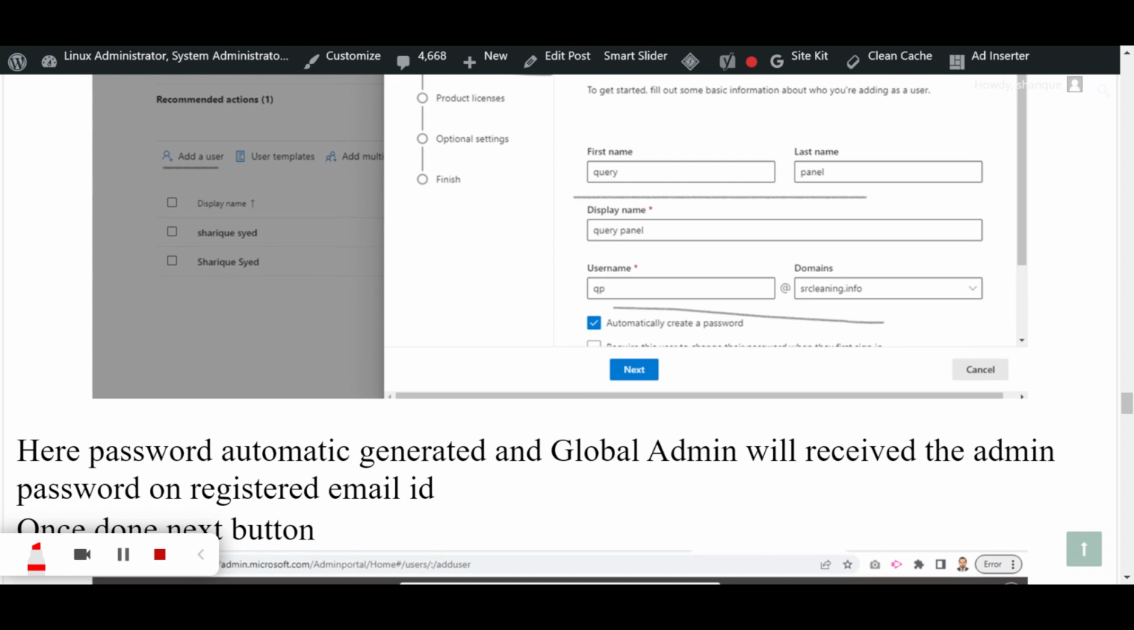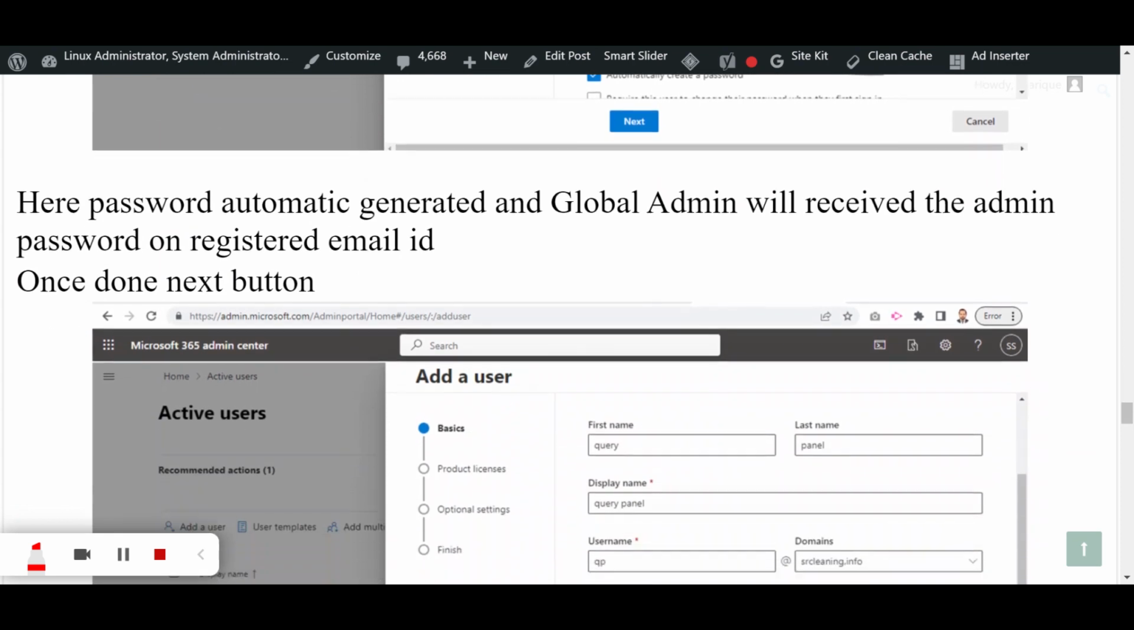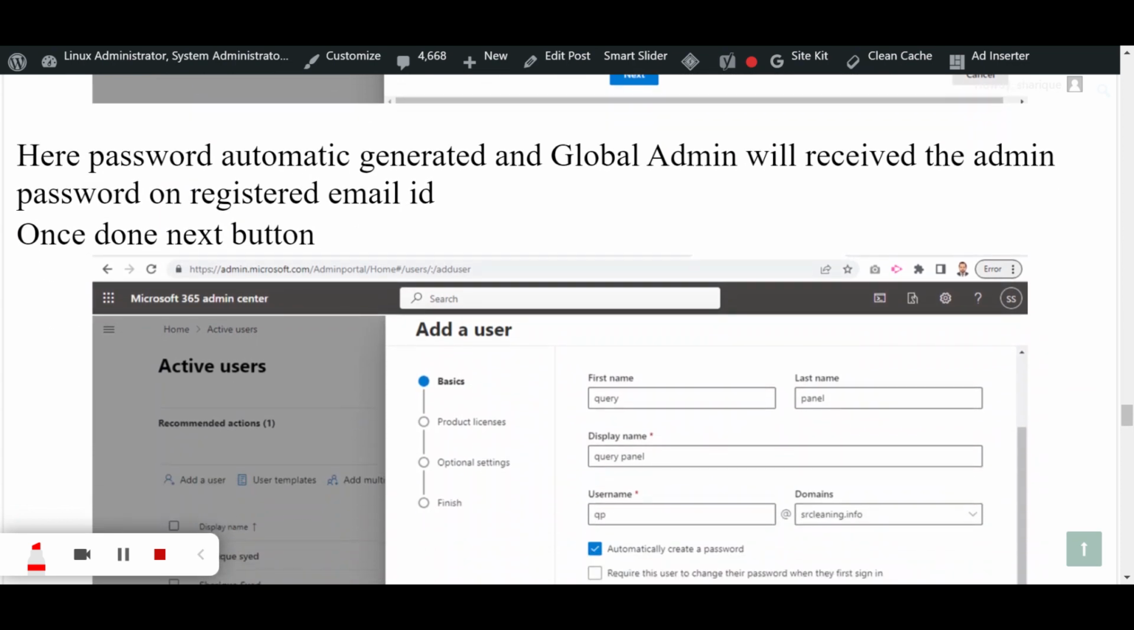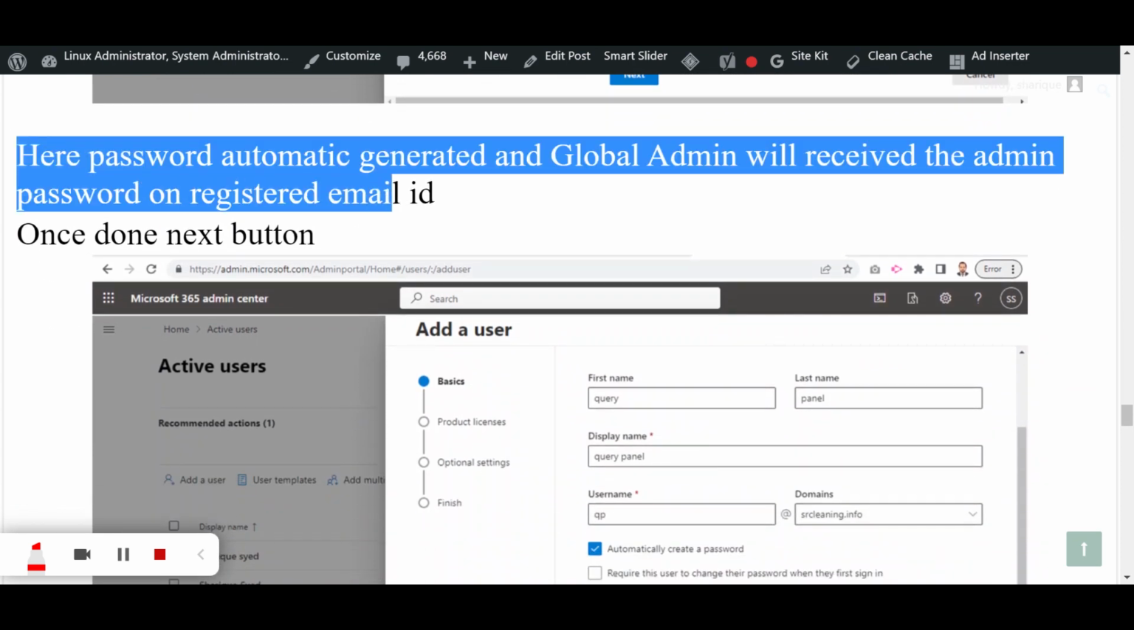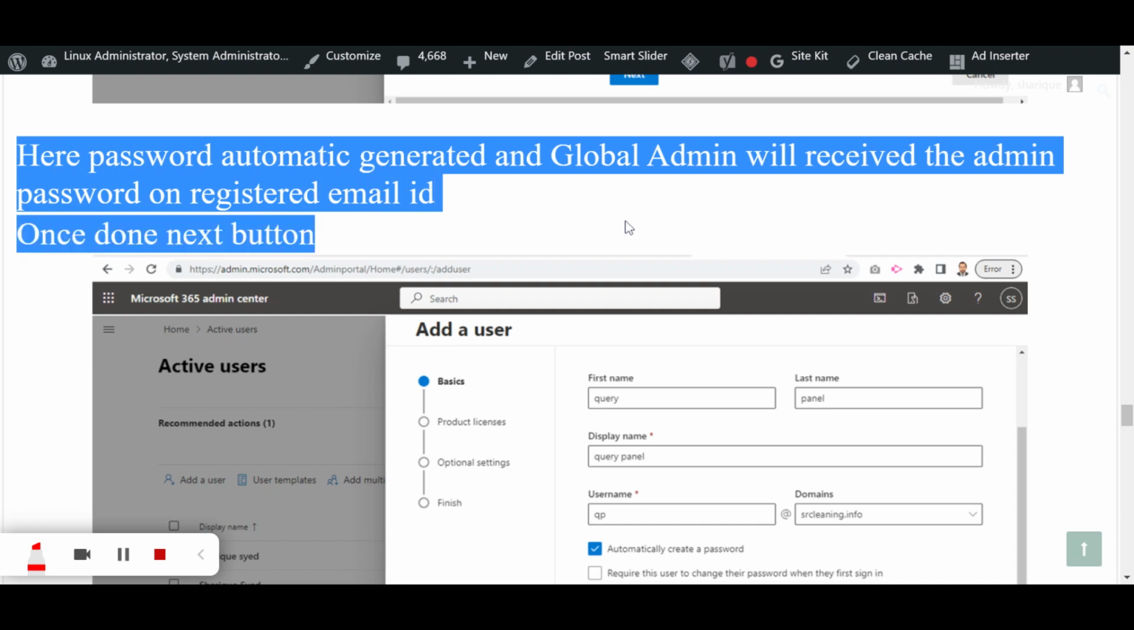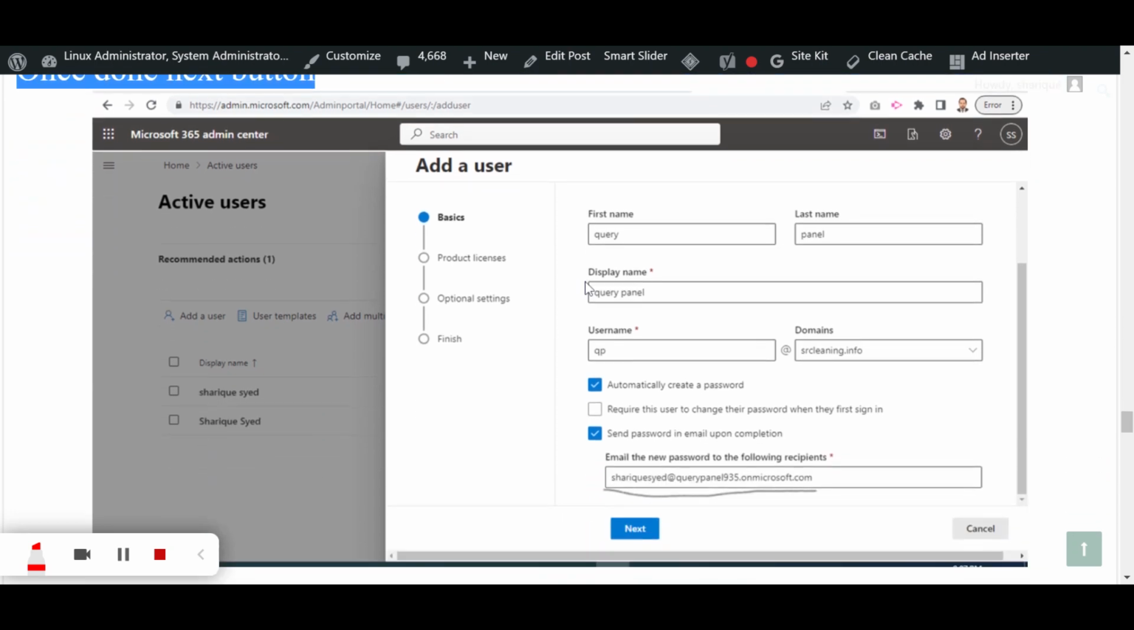Suppose I'm a global admin, I want everything. I don't want to give my sub admin the privilege, so the admin cannot change the password. Like this we can do that. Here is the password authentication content, and the global admin will receive all the admin passwords at the registered email ID. You can check over here, the same email ID I have used in user authentication.